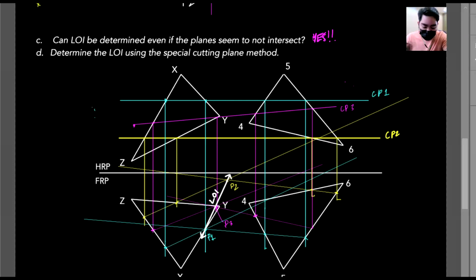Again, it doesn't matter when we do the cutting plane method. Whatever the orientation, it doesn't really matter. You can do multiple cutting planes, but when we create a line, we only need 2 points. So, the minimum we need is 2 cutting planes. And from the 2 cutting planes, we can produce the LOI. Okay?